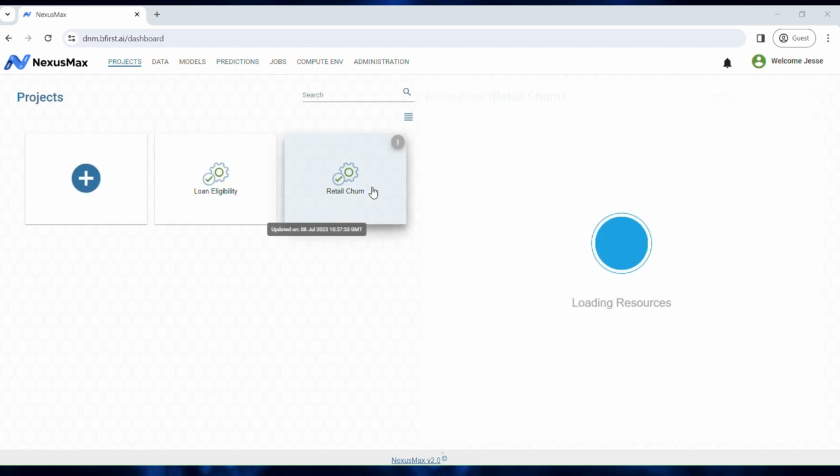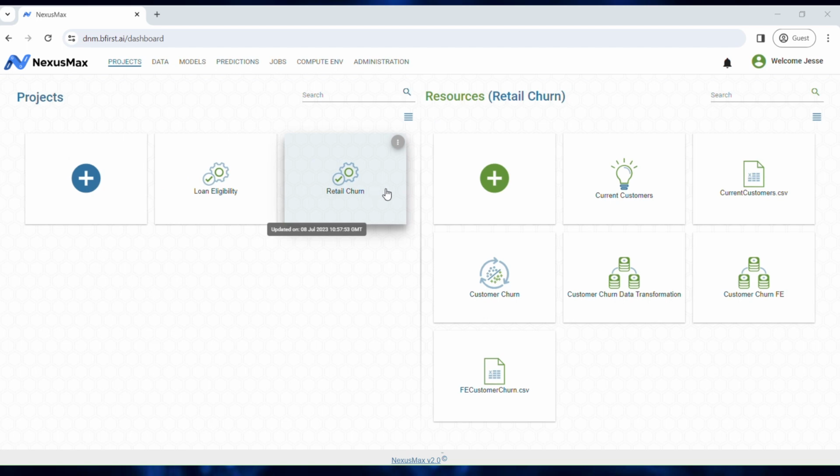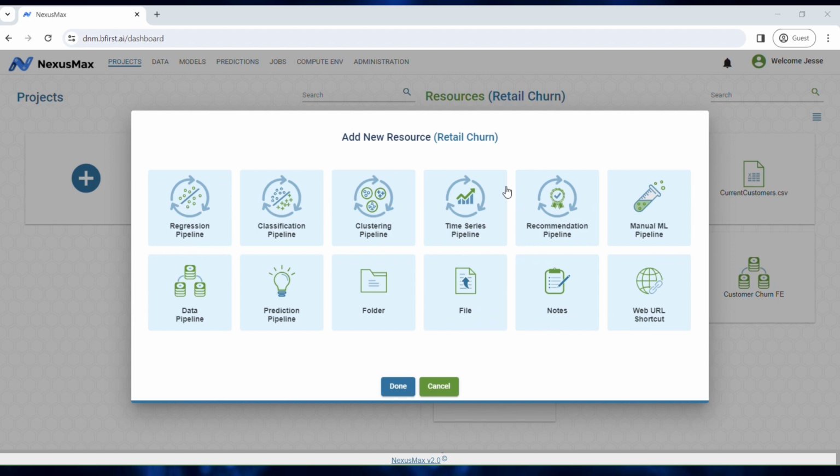On selecting a project, I am introduced to all the items inside a project. Currently, here you can see all the existing data catalogs and pipelines that have been created earlier. To create a new pipeline, I will click on the plus sign, that is Add New Resources, with which I can add my work to my project. Here you can see various resources offered by NexusMax listed.